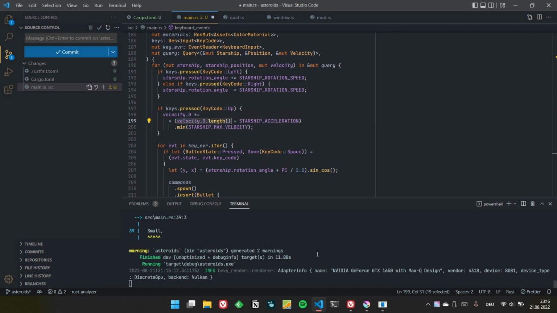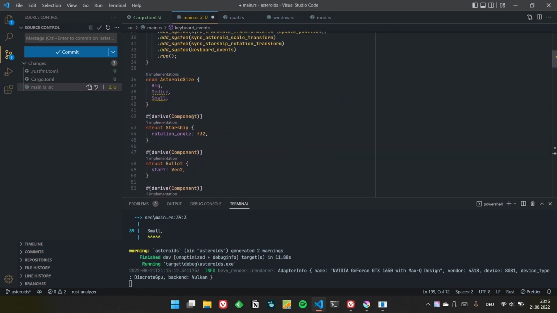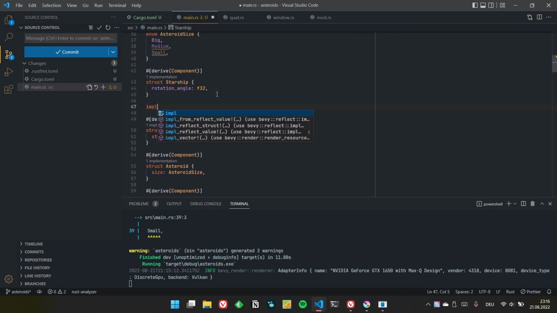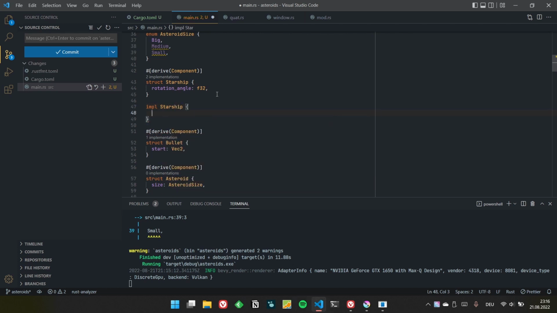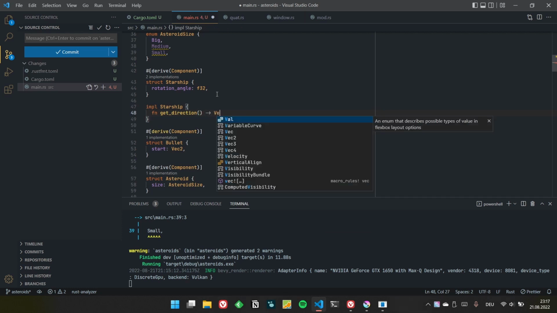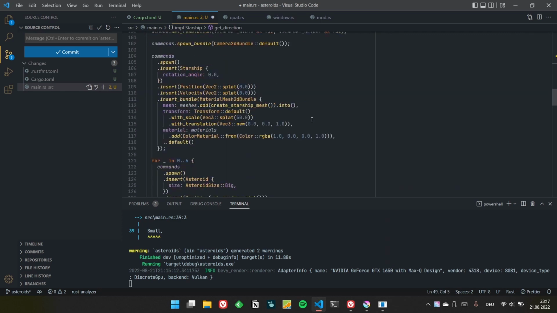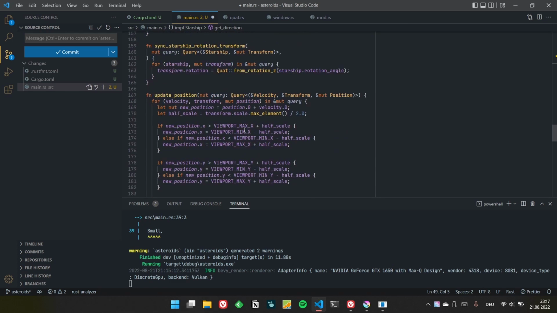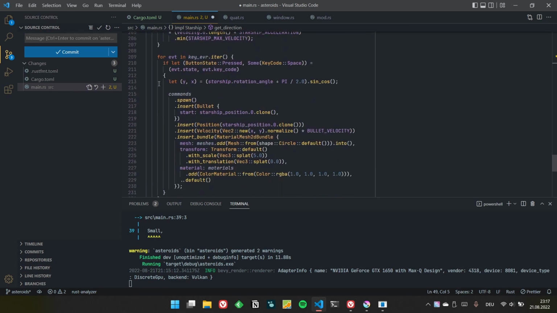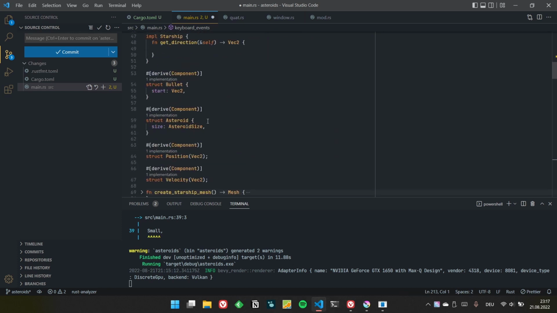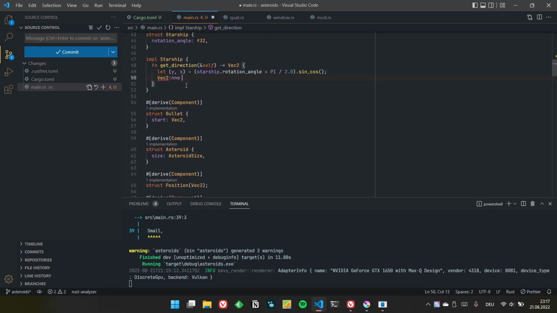And what do I add to it? I need to add the direction to it. Direction of the starship. Okay. Let's implement something on starship. Let's call it get direction. And we will return a Vec2. Get a self-reference. And we already implemented this logic in the bullet thing. Here we go. Let's just steal that and create a new vector, this time in the correct order.